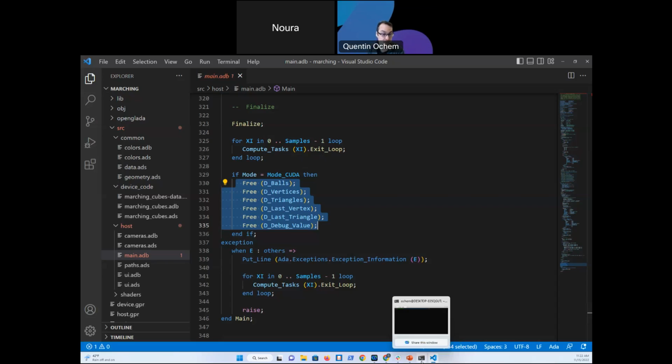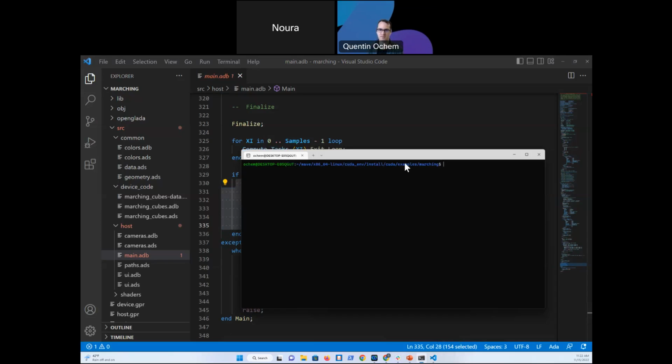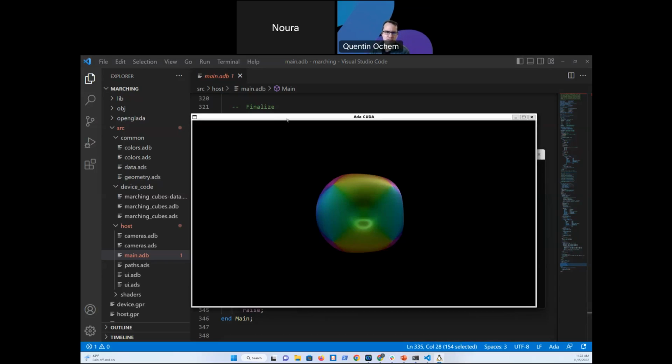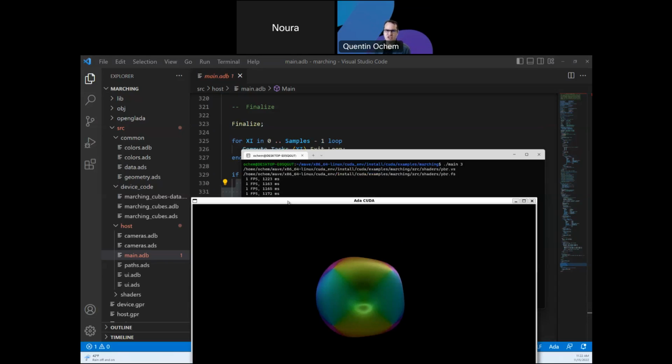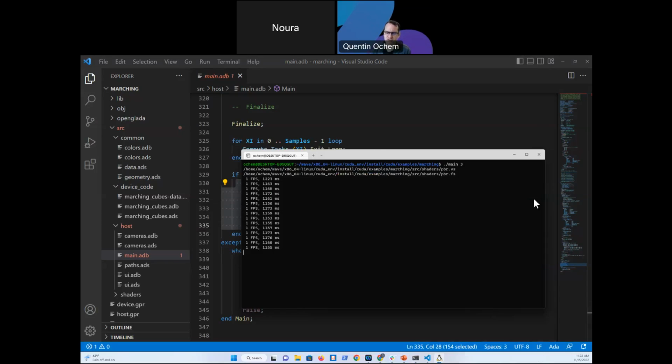Okay. Now let's look at the performances of this piece of code. Let's start with the CPU. This is a single thread CPU computation just for reference. You can see here that each frame takes about 1 second essentially. It's a very slow computation. Now, of course, this is not very fair to compare at that level because I've got a multi-core machine.